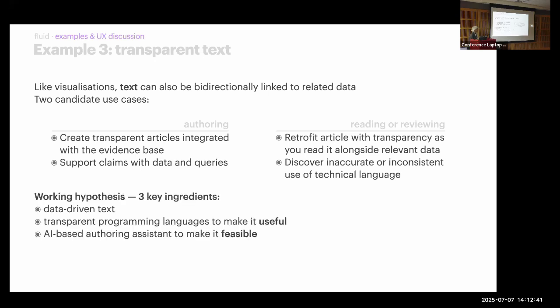So the working hypothesis that we have for this project is that there are three key ingredients to make this practical and useful. The first is this idea of data-driven text that I showed you earlier with the Fluid program, where you actually compute fragments of text. And then to make this worth doing in the first place, you need programming languages that are transparent, that are able to expose to a reader of the final artifact the fine-grained relationships between inputs and outputs. Otherwise, you've just got a program that computes some text. But if I can't actually query the running of that program, then it's much less useful. So I see this as a crucial step to making this worth doing.